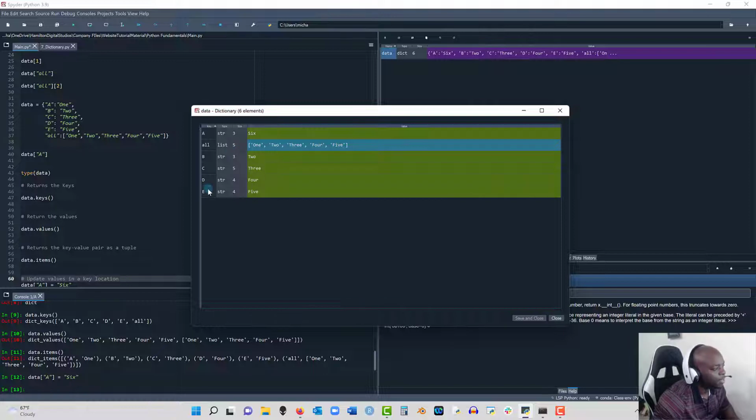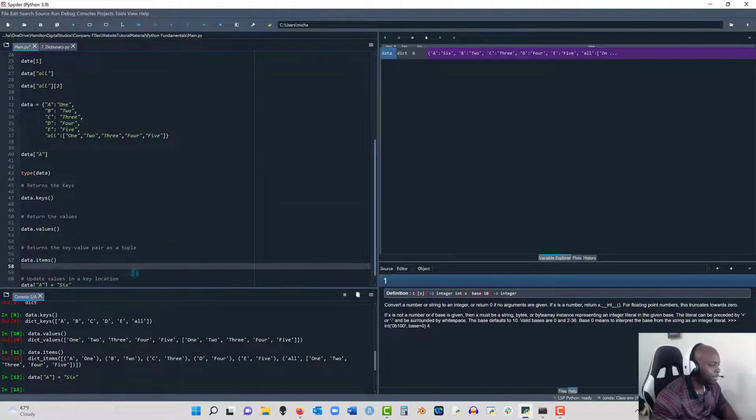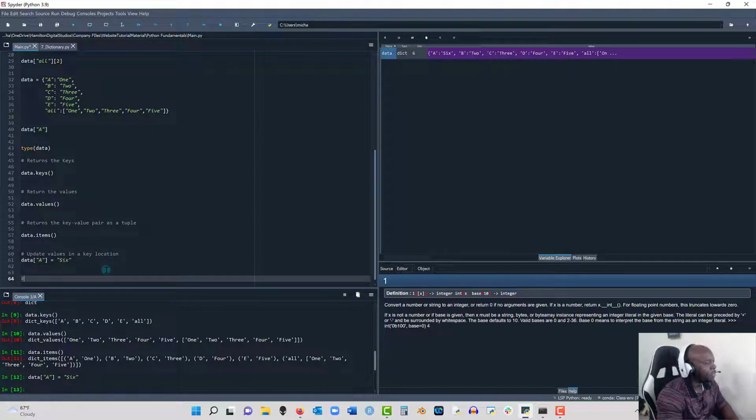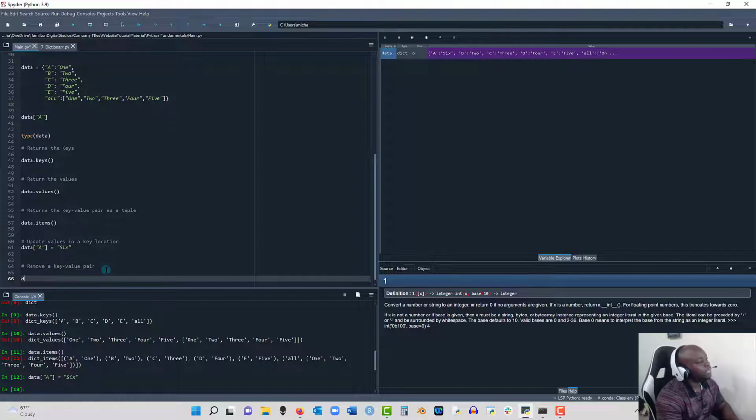So say I was done with the all list and wanted to get rid of it, since it doesn't match the dictionary. All I have to do is, to remove a key value pair, pop it. So you go to data dot pop, which is the keyword, and you put in the key. Remember, the key was all in this example.